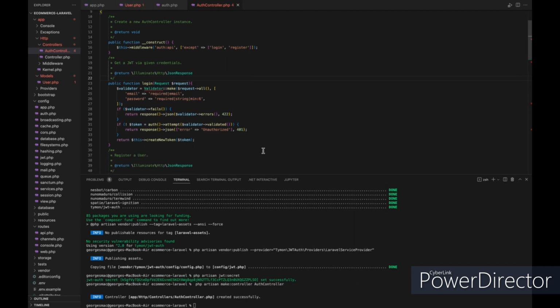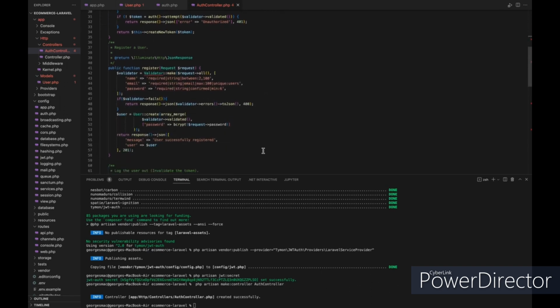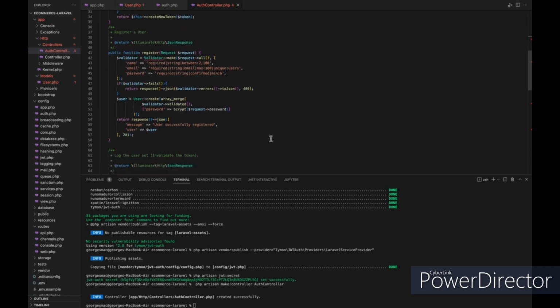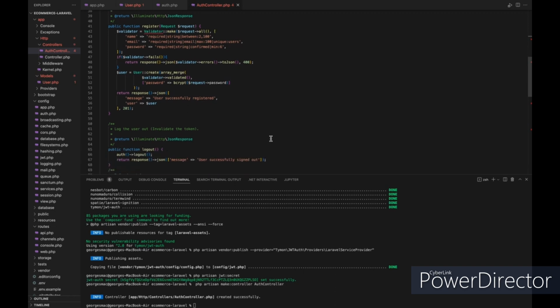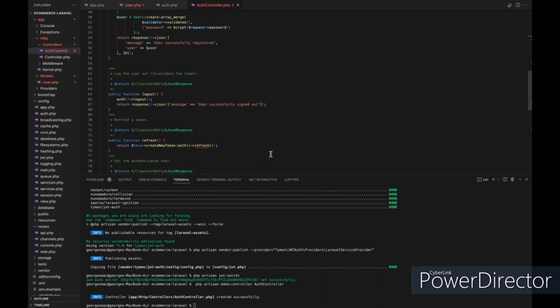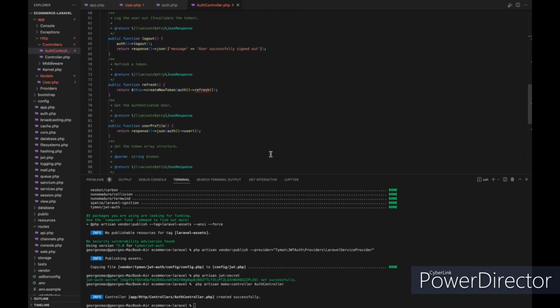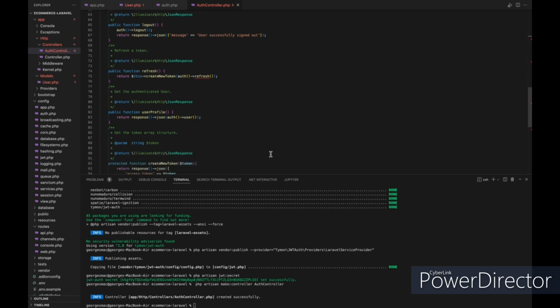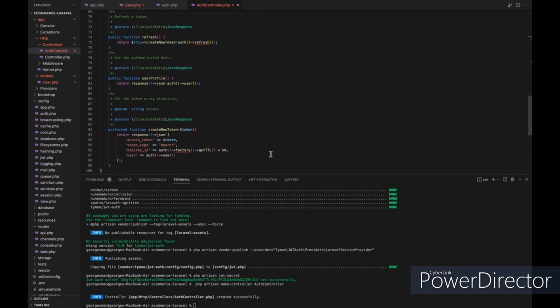Our register function is doing the same things with the validation. And if it's true, we will create a new user and hash the password and store it in the database. The logout destroys the token, making it invalid and making the user log out from the application. The refresh creates a new token for the authenticated user. User profile returns the user's info, and the create new token returns the info of the token and the info of the authenticated user.